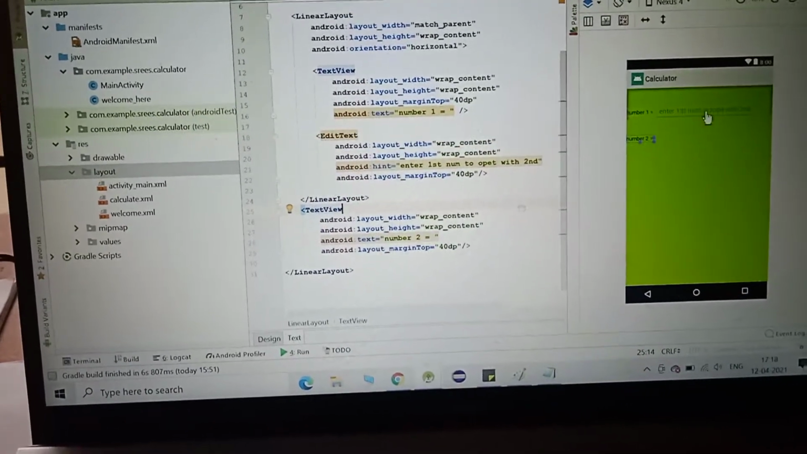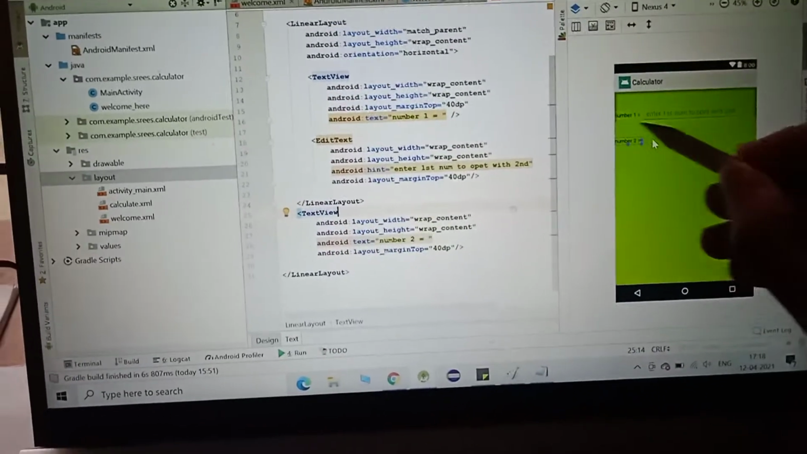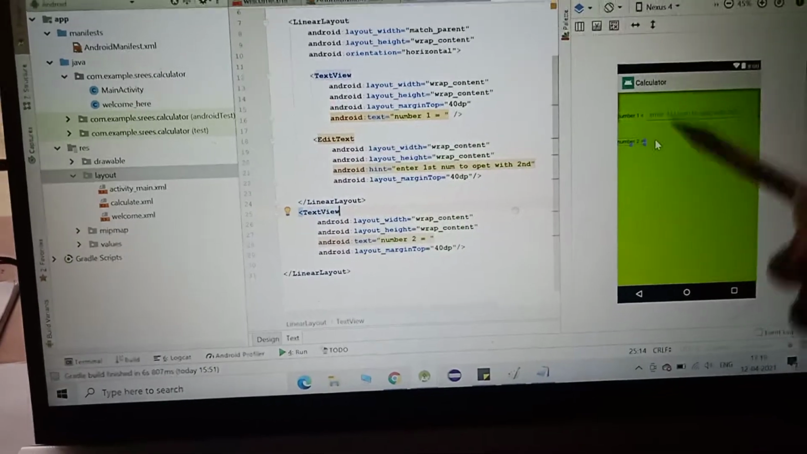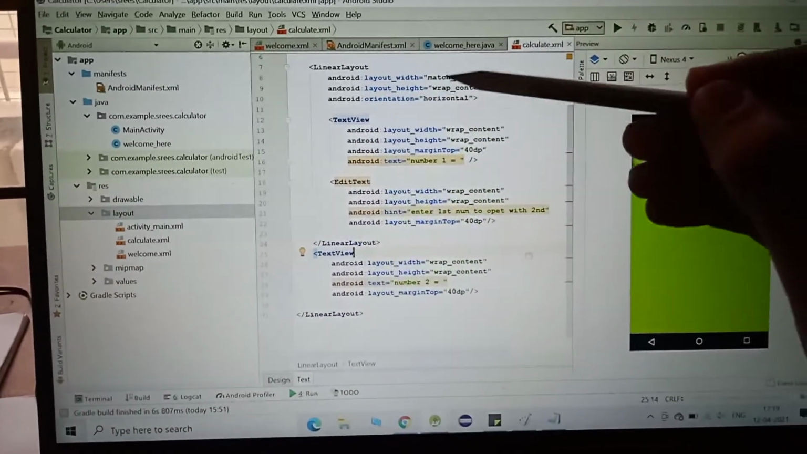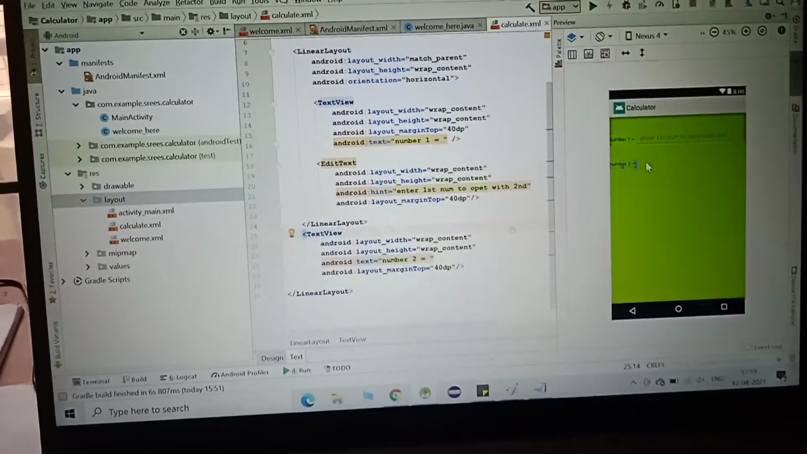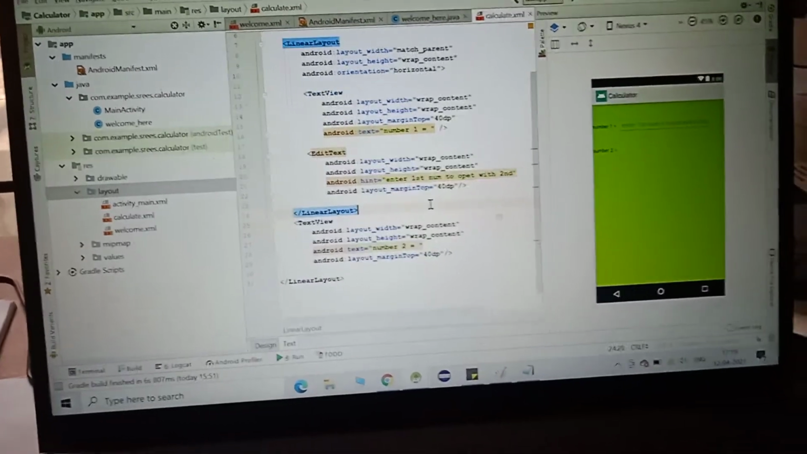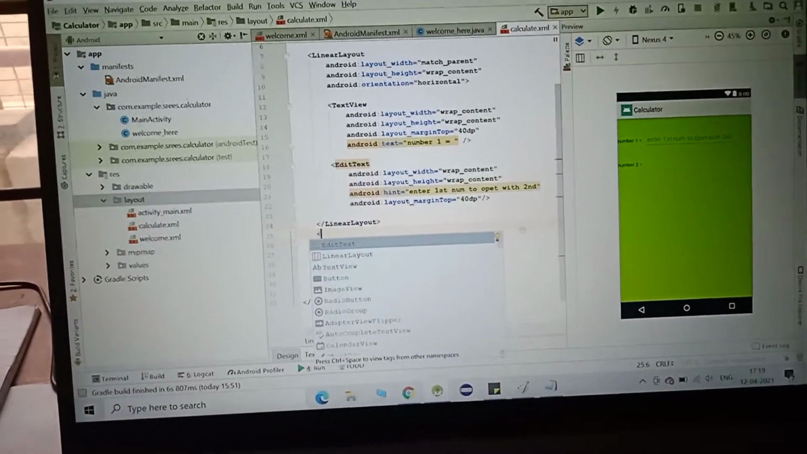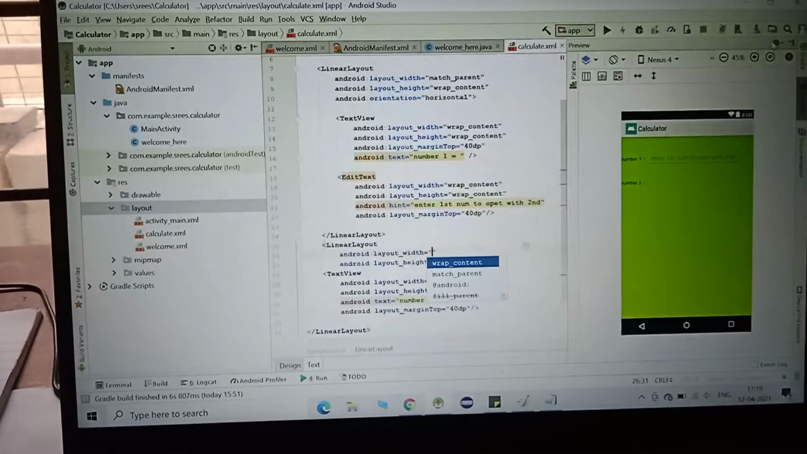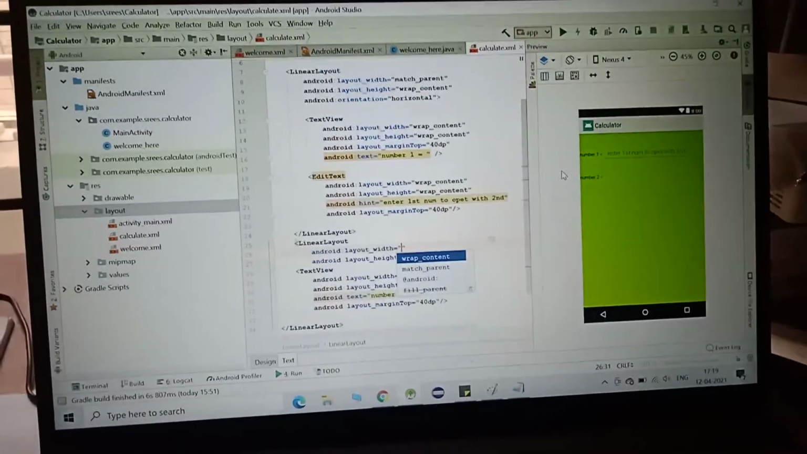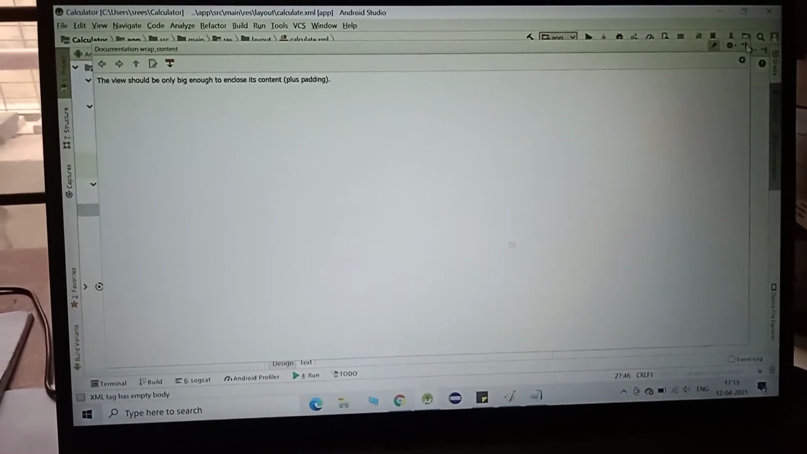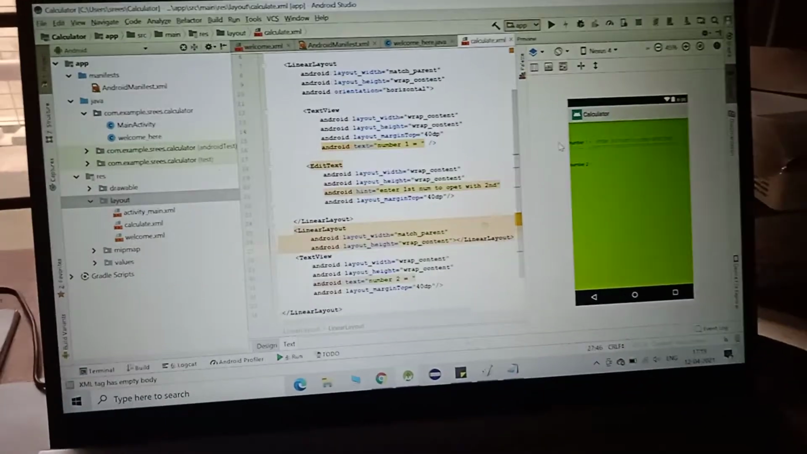So this is one linear layout, for number one and the input. This is one linear layout for number two, and this is another linear layout. So we have linear layout open. For the linear layout we have put match parent, wrap content, text view and edit text, and linear layout close. And again for number two we have to open one more linear layout. Okay, we just close this one, unwanted. Match parent. Okay, this is not a problem, right? Okay, done.